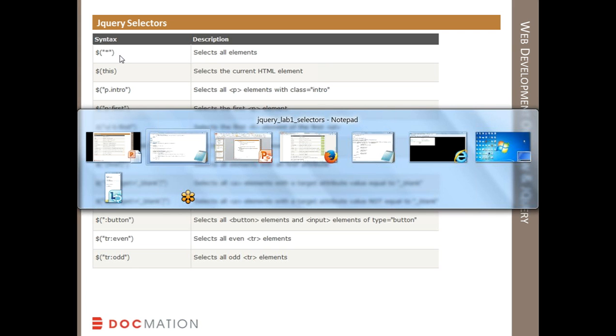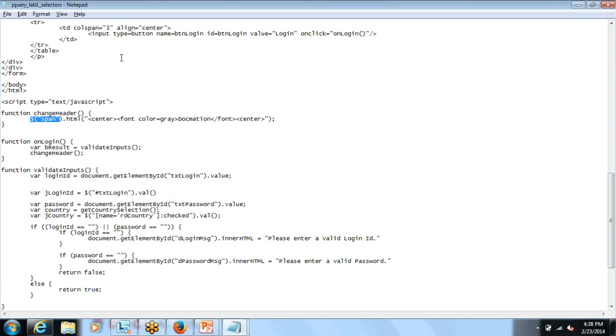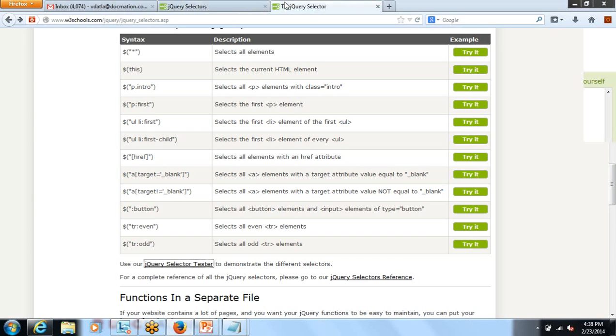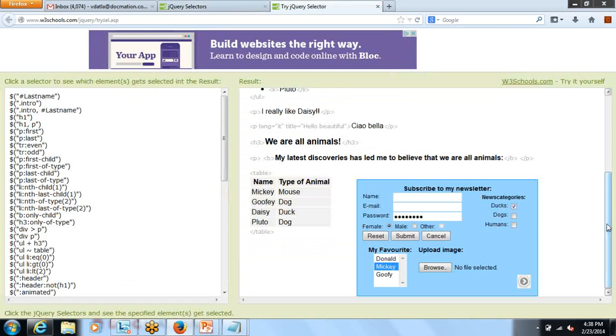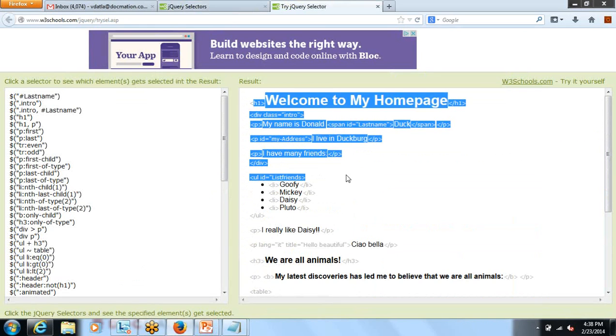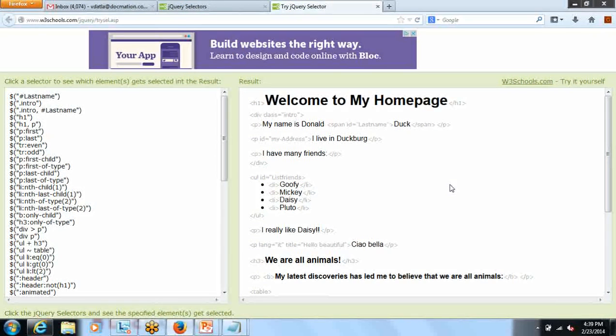I took most of this material from the W3Schools website, and there is actually a sample page. We will do the same example here. Obviously, I didn't take their code. I'm just copying the content that is there in the page, and I'm building the HTML.